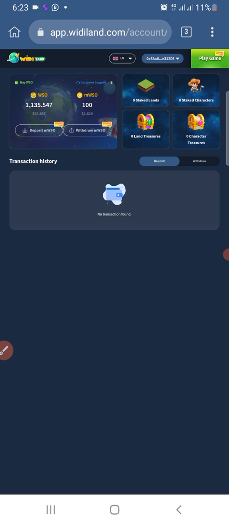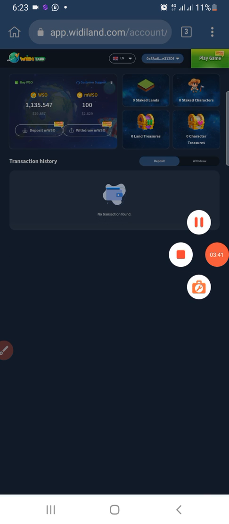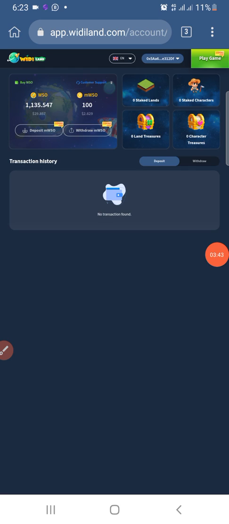And the wallet, I already bought some. And then this is, yeah, basically that's it. It will work. Go like that. So you'll be given a free MWSO. WSO is the same as MWSO, it's the same thing.